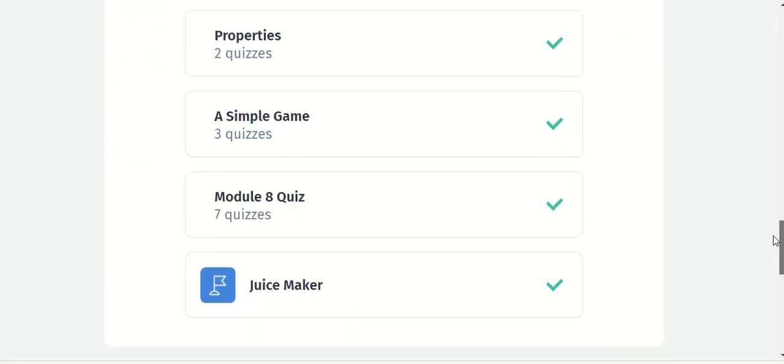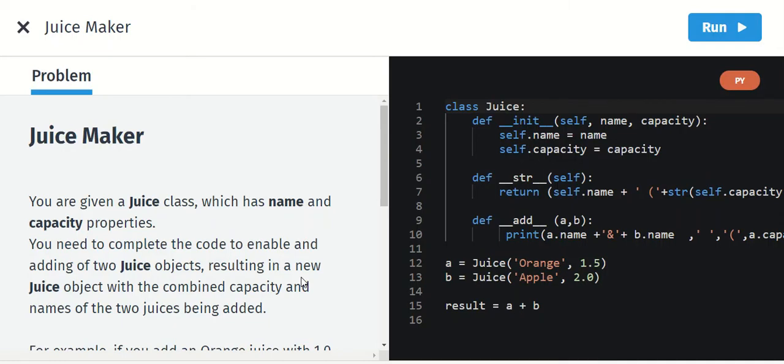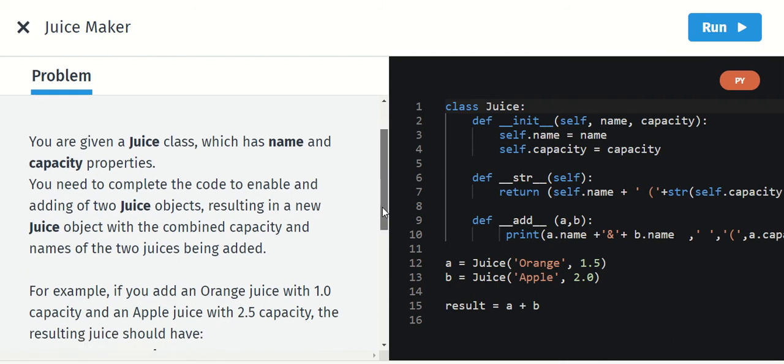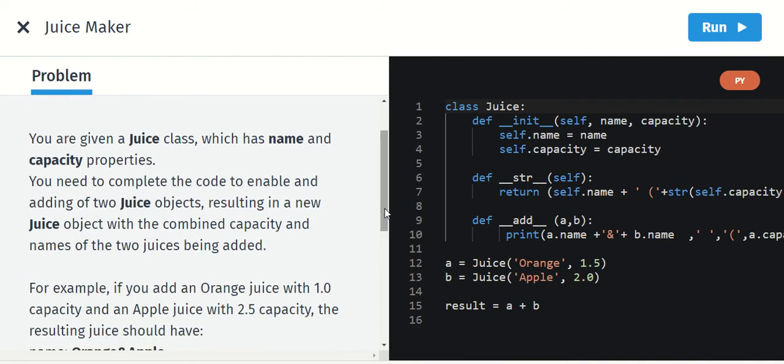So in object-oriented programming, we will solve a problem about a juice maker. We will design a program about a juice maker, which mixes two types of juices with the capacity of each juice. The problem here: you are given a Juice class which has name and capacity properties. You need to complete the code to enable adding of two juice objects, resulting in a new juice object with a combined capacity and the names of the two juices being added, like a cocktail.